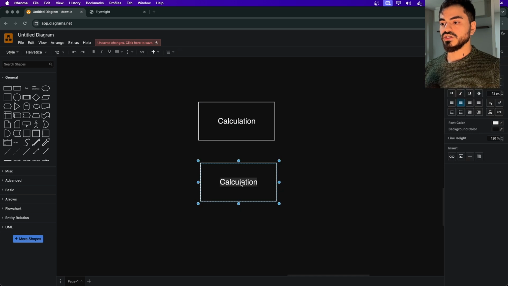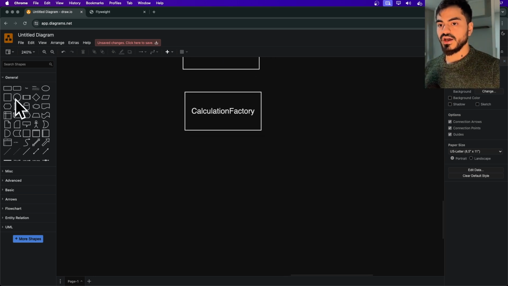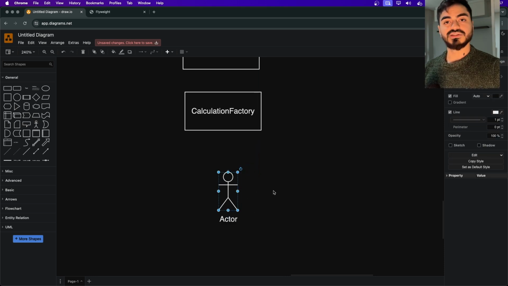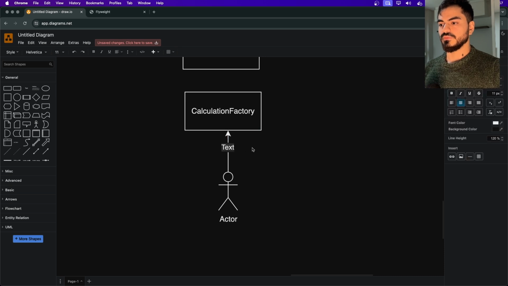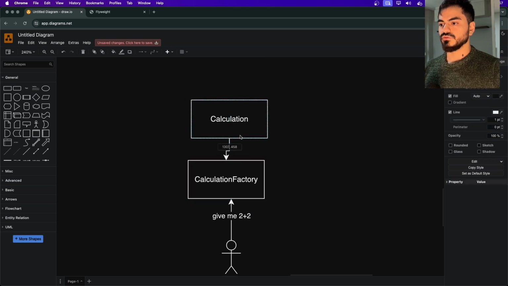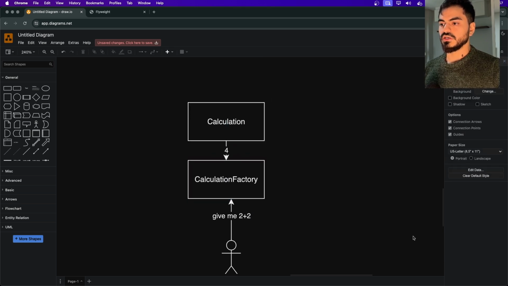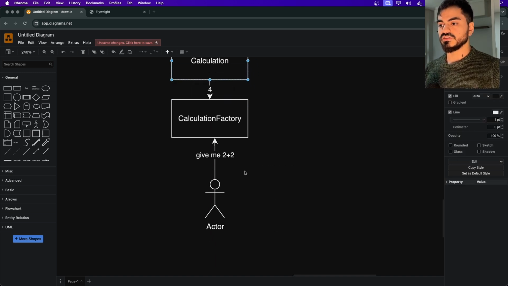So we'll have a calculation. We'll have a calculation factory, which is actually the flyweight, right? This will be the flyweight because we'll memorize the results of the calculations. And then you have you here, the stick figure again, and you can input calculations. For example, give me 2 plus 2, and the calculation will actually return that to you, right? It will return 4, and the calculation factory will actually save this entity here and return that to you without having to redo the calculation every time.